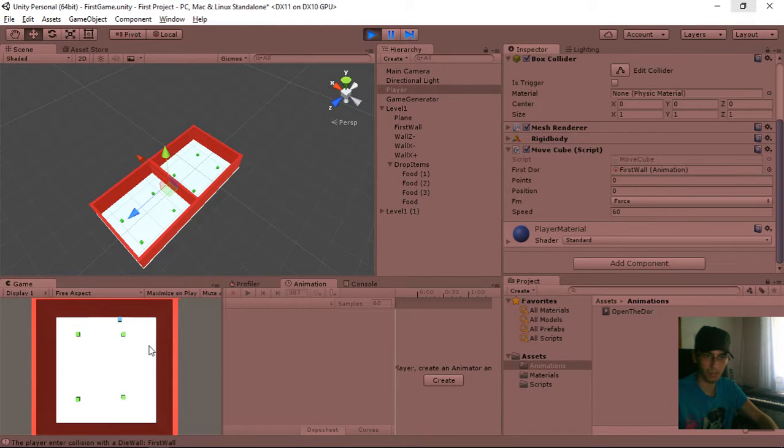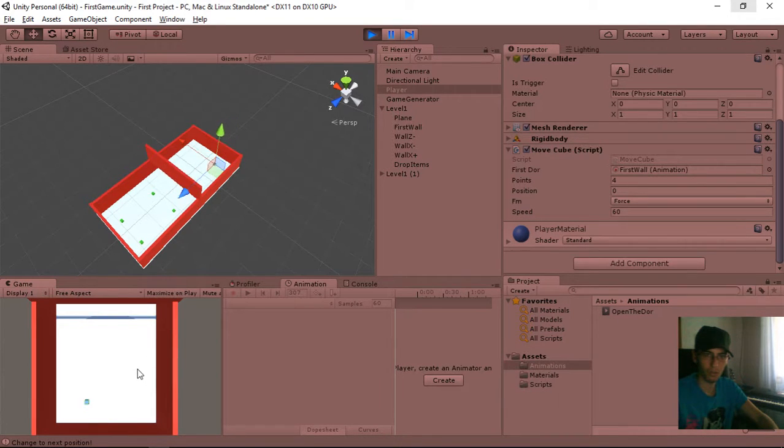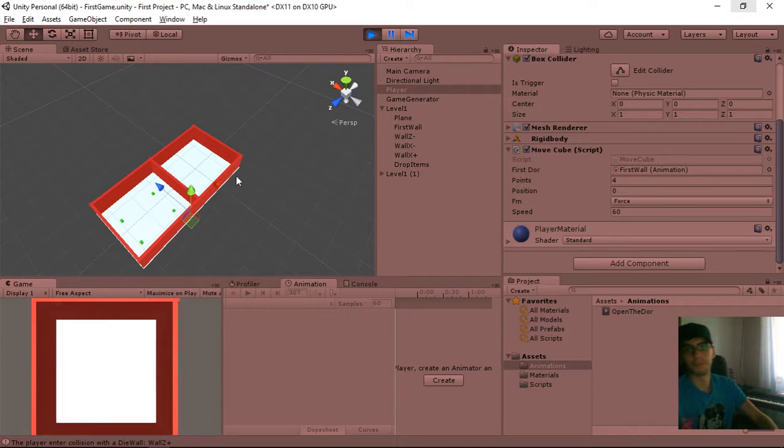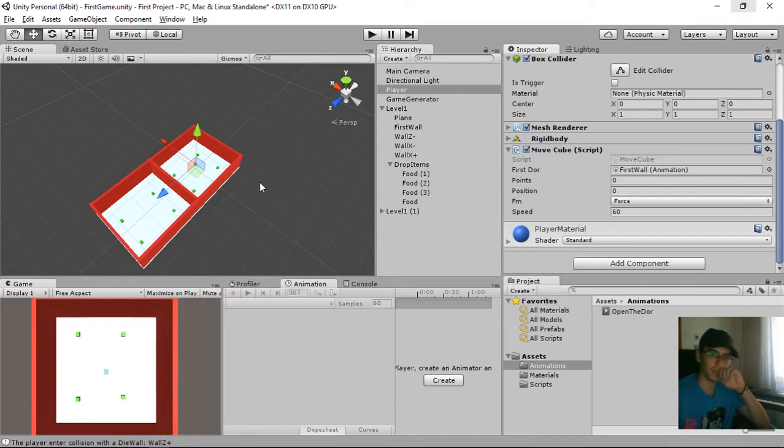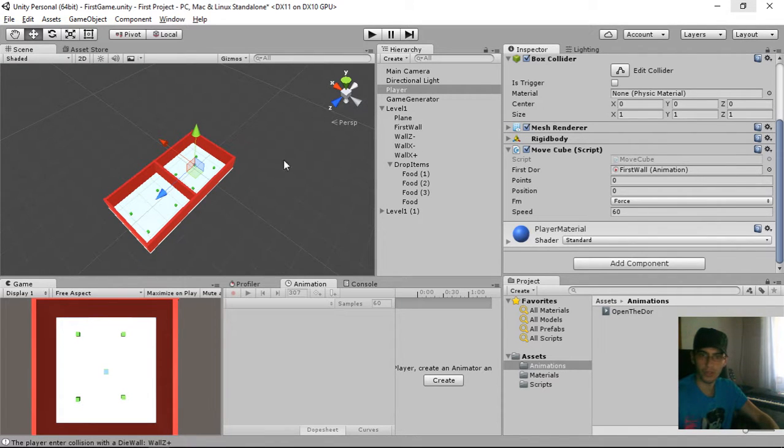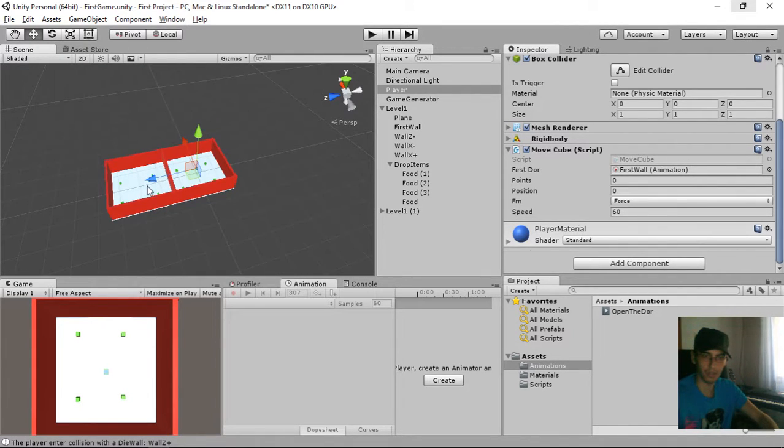So we get the first, here's the second one. Yeah, it's working so badly, man, because I'm recording. Yeah, and as you can see, it opened the door for me, as you can see here. And I can pass to the second scene.